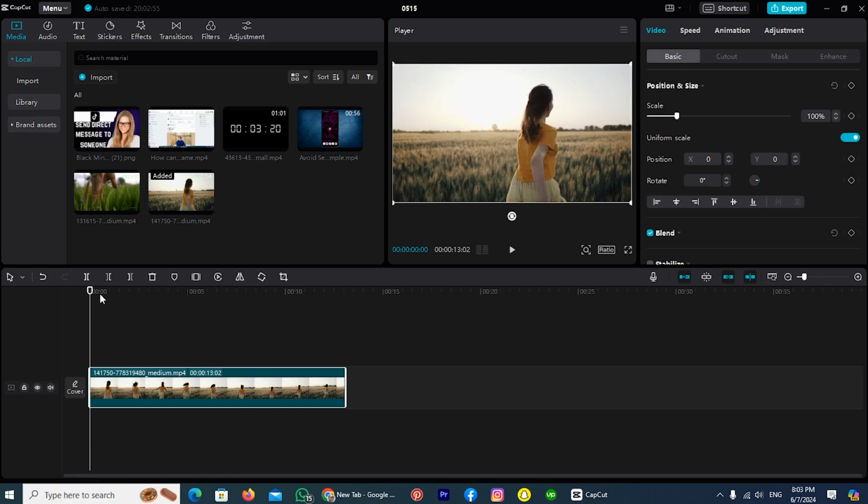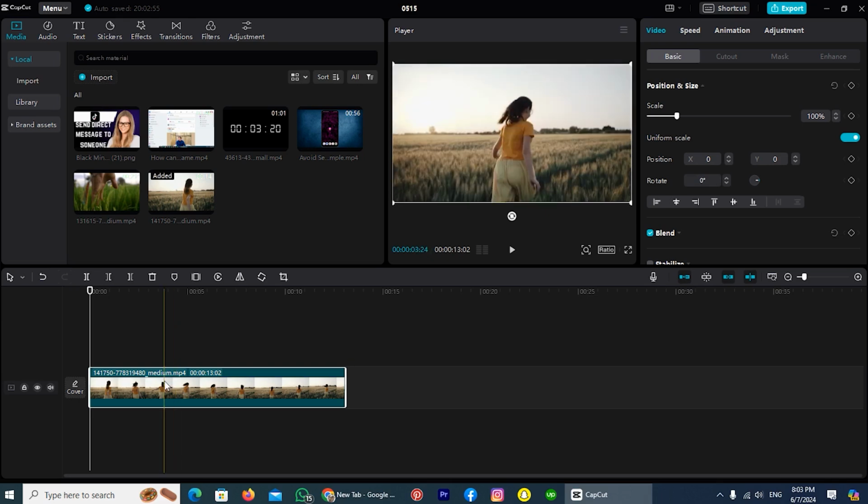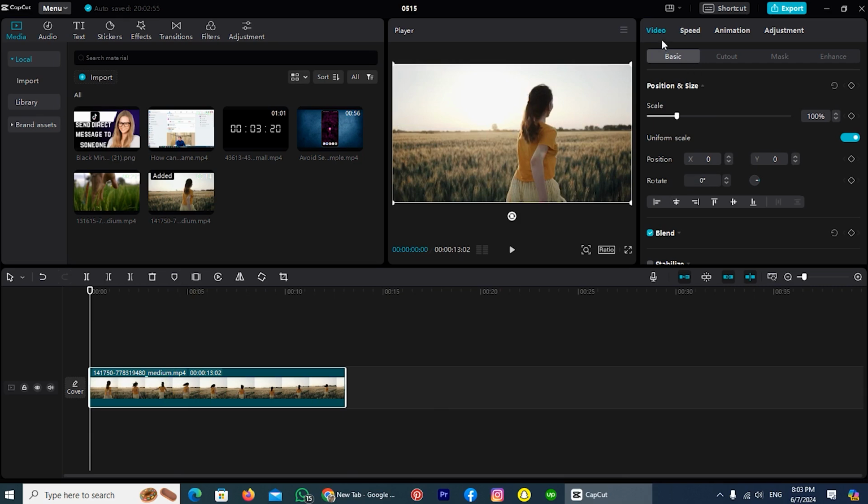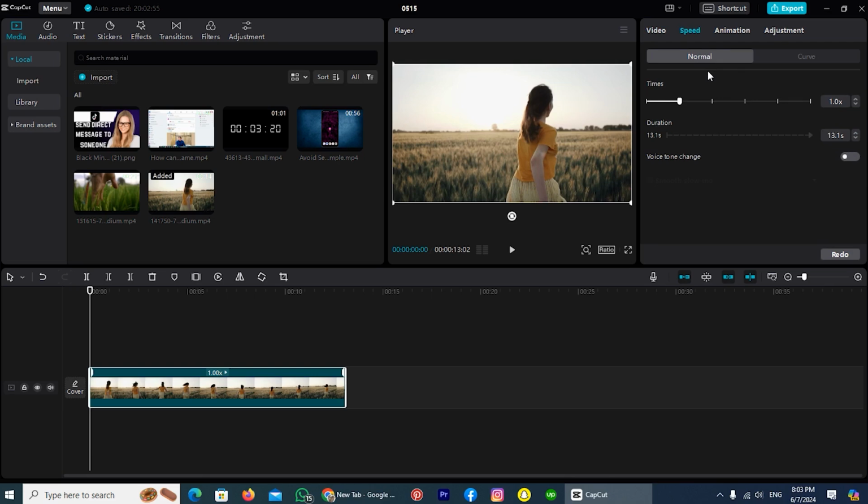And once you paste your video in the CapCut timeline, how can you speed up the video? This is a simple task. Simply tap on your video and take a look on the right top. Here you can see a few options: video, speed, animation, and adjustment. From these options, tap on the option speed, and here we can set the speed.